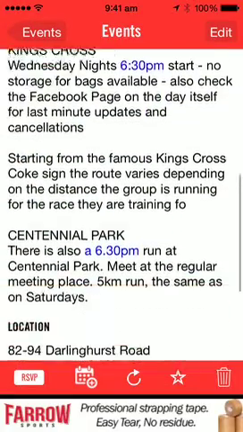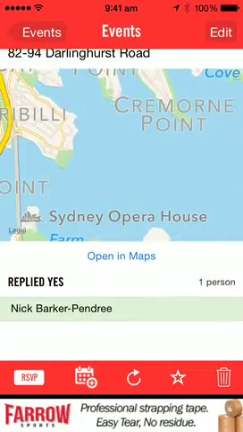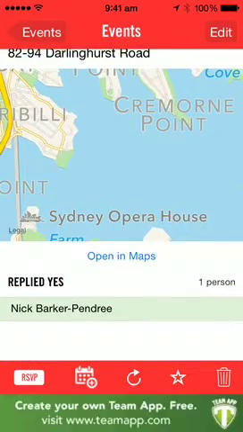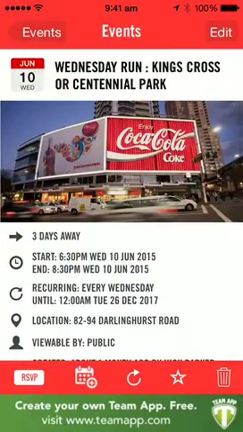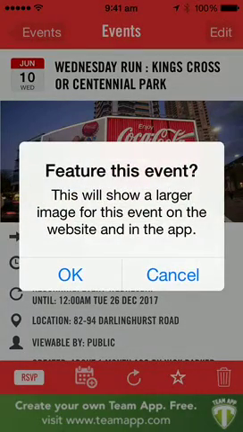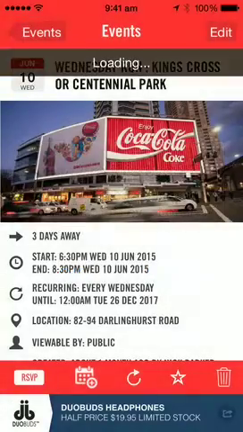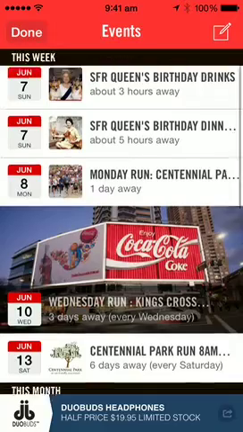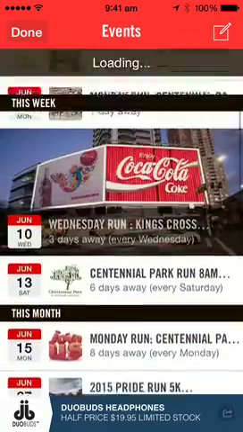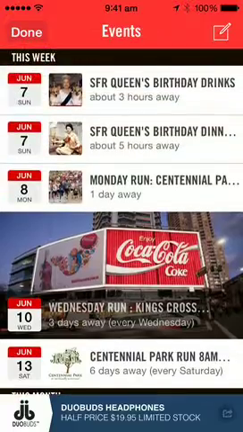you've got information here, as I said, the RSVP we've done. The star button in the red bottom bar makes that a featured event, so this picture of the Coca-Cola sign would become featured. If I click on the star button, it says this will show a larger image for the event on the website and in the app, because of course you can access this on your computer. So if I say OK and then go back to events, it's reloading.